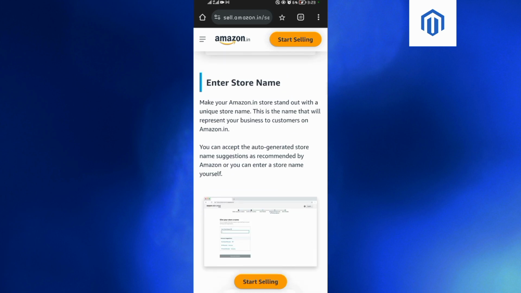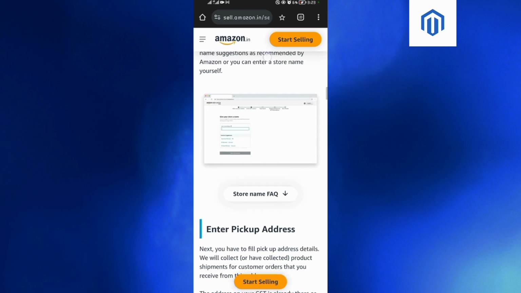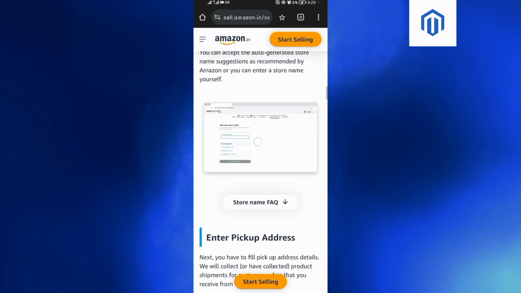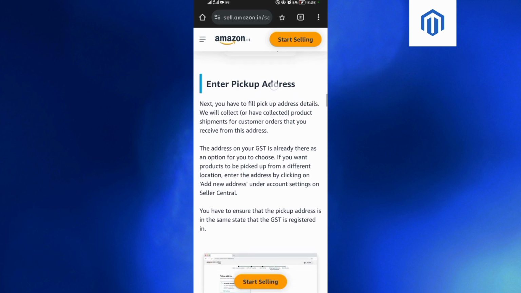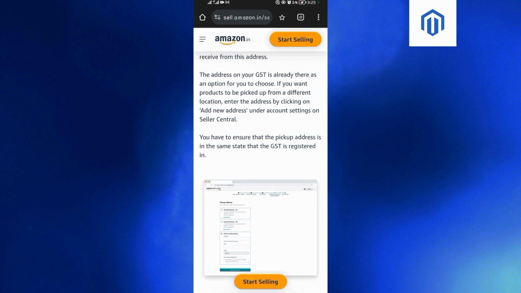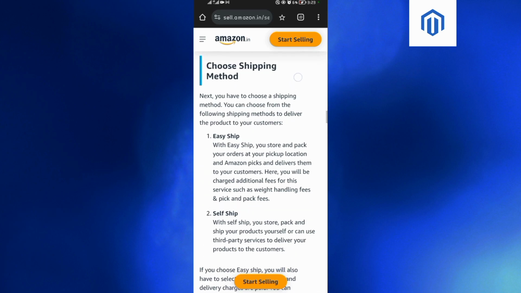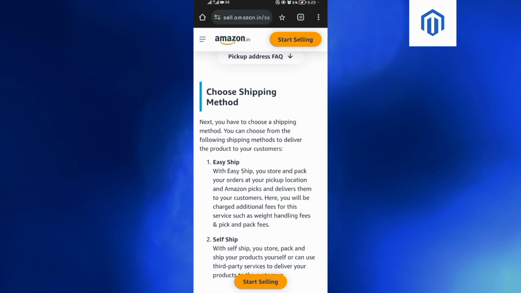Step number 4, enter a store number. This is basically your store number on your Amazon account. So come here and enter it. Then step number 5, enter the pickup address. In the next step you have to enter the pickup address where you want the products to be picked up.